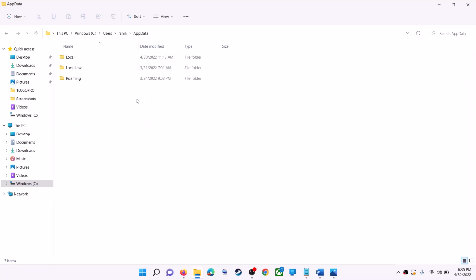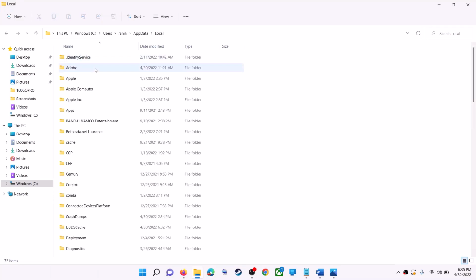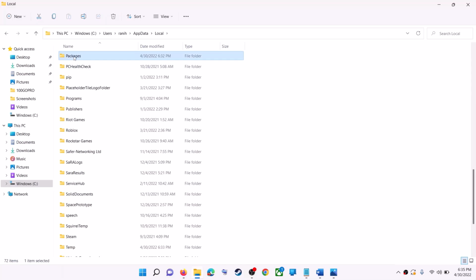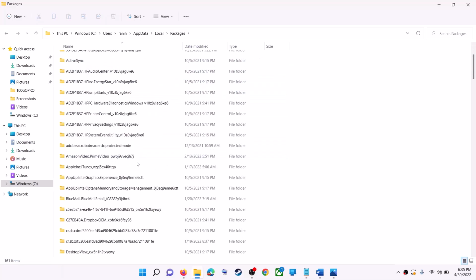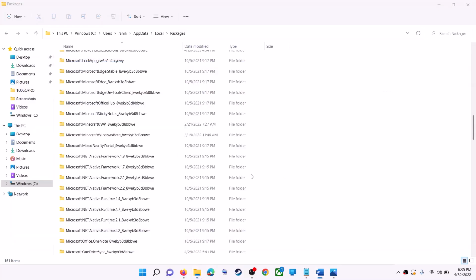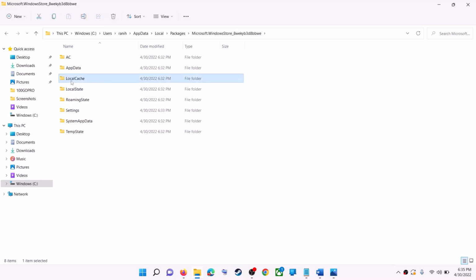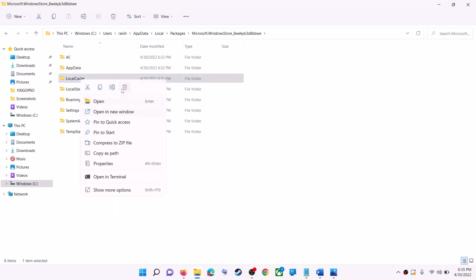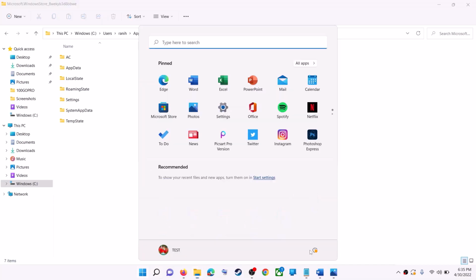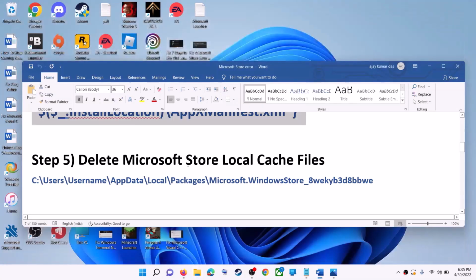So open AppData folder. Now open the local folder. Now find packages folder. Open the packages folder. Now scroll down. Now over here you will find Microsoft Windows Store _ some alphanumeric characters. So open this folder. Over here you can see local cache folder. Make a right click, then click on delete. Once this is deleted, now restart your computer and then after the system restart, use Microsoft Store or Xbox app.